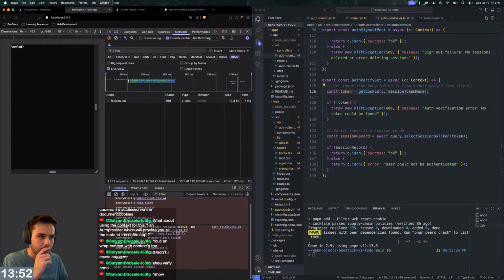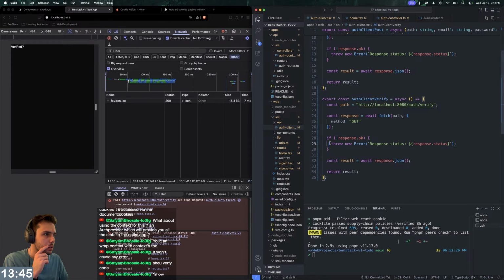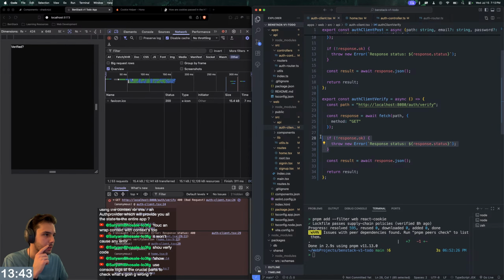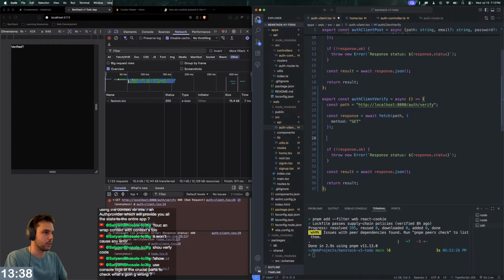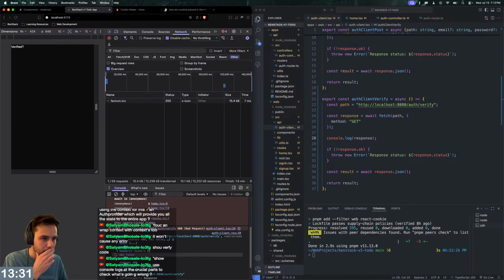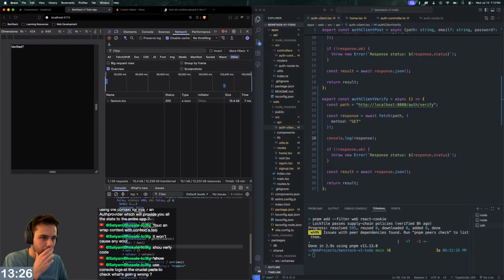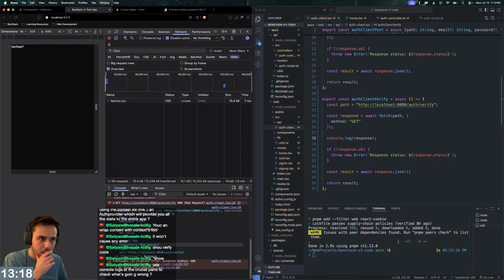Auth client.tsx line 29. Line 29 is here. Okay, so this is where the thrown error is happening. So the response is bad. Yeah, sure. So I'll console.log the response here. So here's our response. Let's see what the headers are. Values, maybe? Like, where would I find where the cookie is here? Cores issue? Oh, is it?